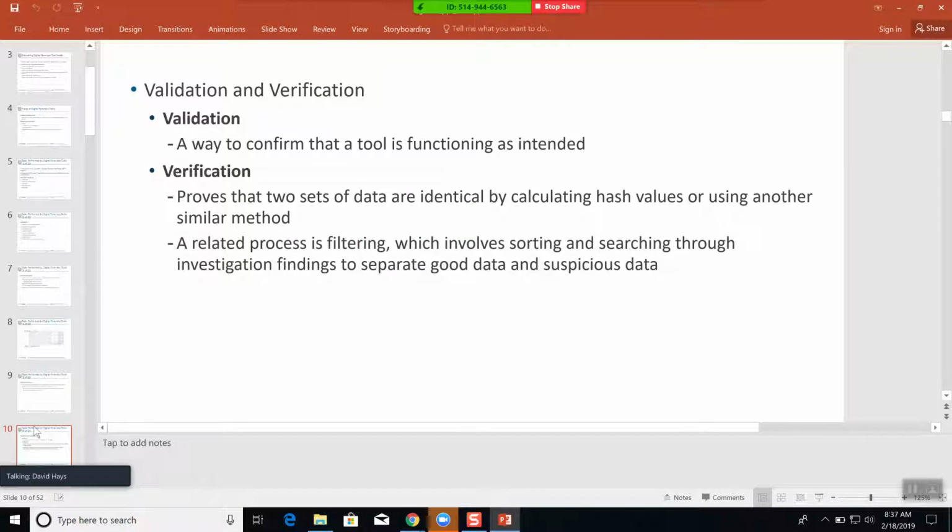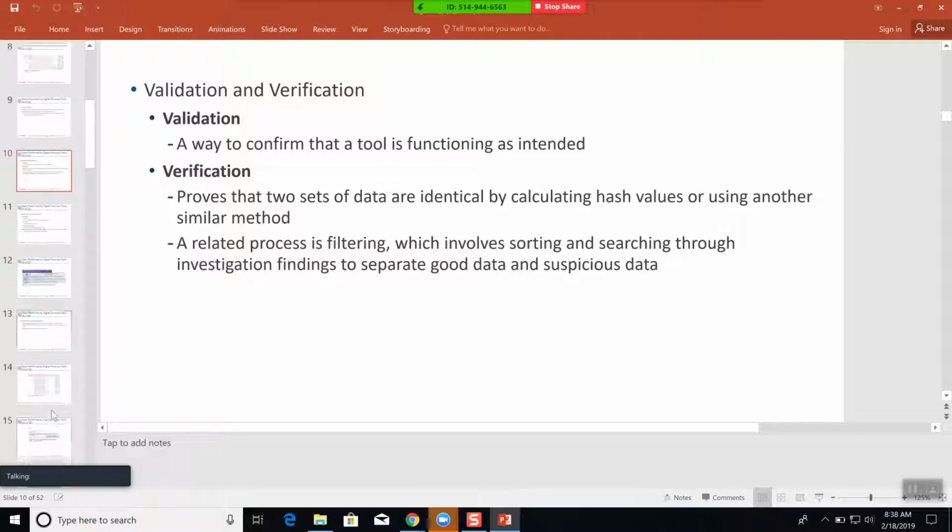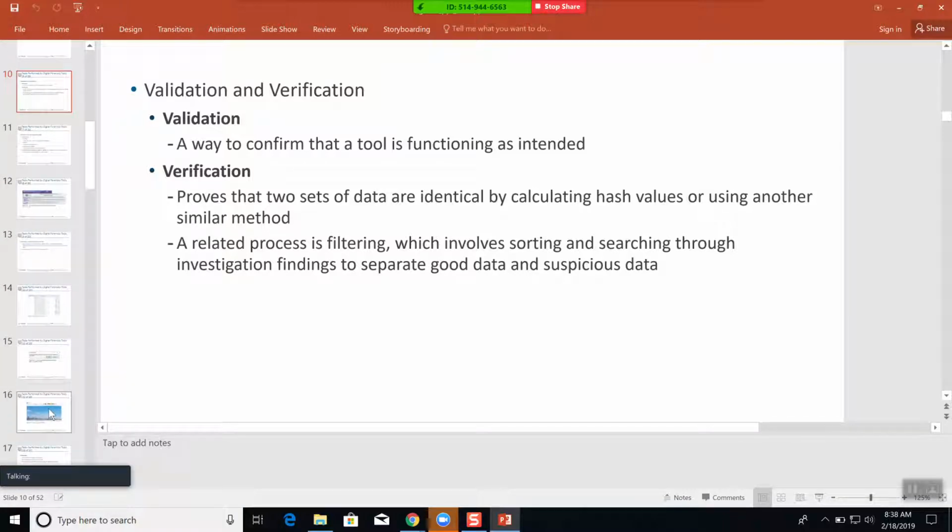Now, validation and verification. Validation is a way to confirm the tool's function is as intended, and verification is to check to make sure that the data you pulled is correct and matches your original. And it says calculating hash values is another method. A related process is filtering, which involves sorting and searching through investigation findings to separate good data and suspicious data. You can do this at the file level.